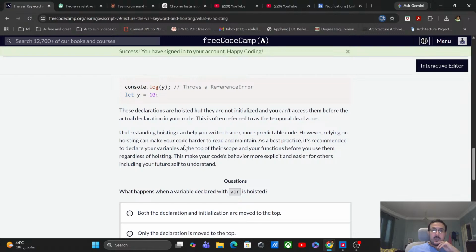Understanding hoisting can help you write cleaner, more predictable code. However, relying on hoisting makes your code harder to read and maintain. As a best practice, it is recommended to declare your variables at the top of their scope and your functions before you use them, regardless of hoisting. This makes your code's behavior more explicit and easier for others, including your future self, to understand.